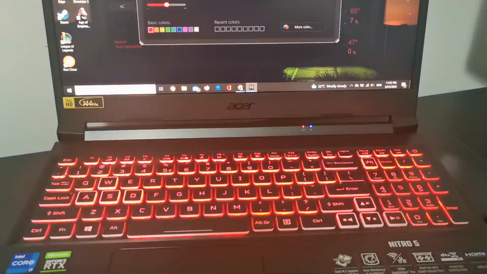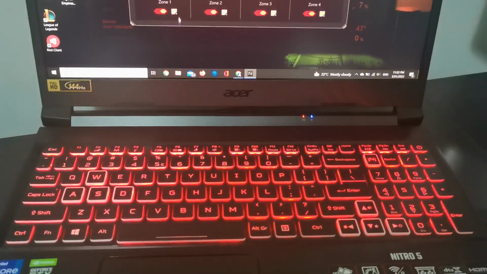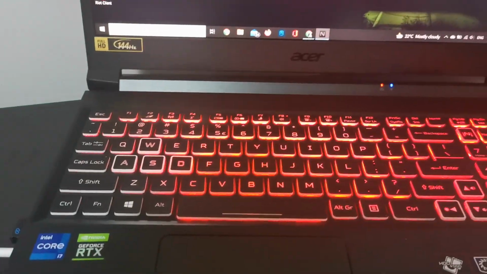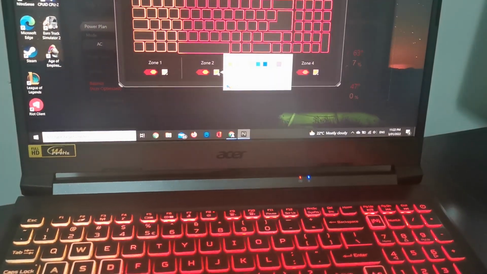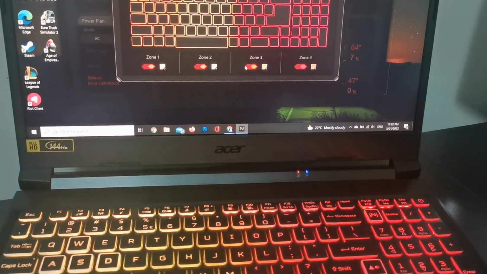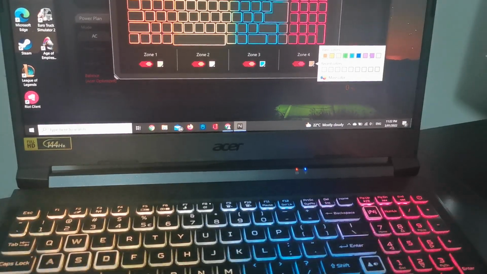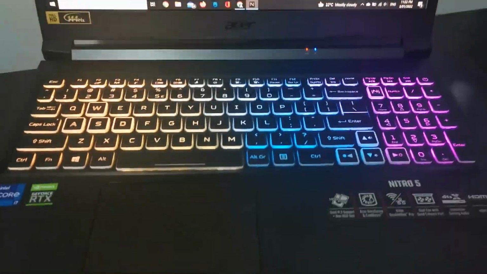So that's one effect. Static is you can change the zones on the keyboard. So for this, if I want a specific zone off, you can turn it off. I can change it to, let's say, different colors here. Let's go blue, and then yep, just for this demonstration, this looks pretty cool. So it definitely is a good option from the alternative red one you get.